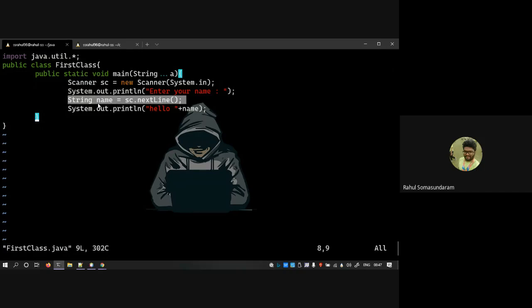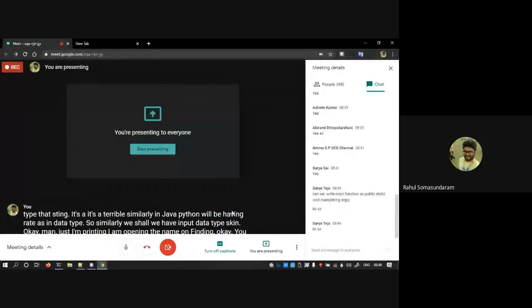A String object is a collection of characters, a character array. In Java, String is an inbuilt data type, similar to how in Python we have a string data type. Okay, and I am just appending the name and printing. Are you clear with this program, or are you confused? If you need more explanation, you can say the line in which you are confused so that I can explain.